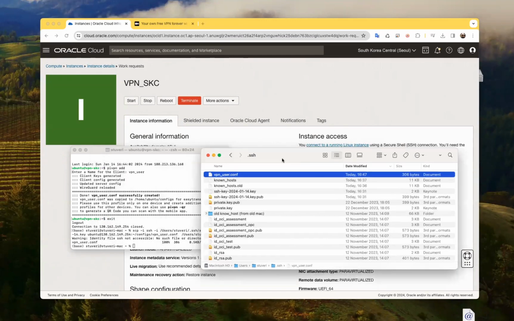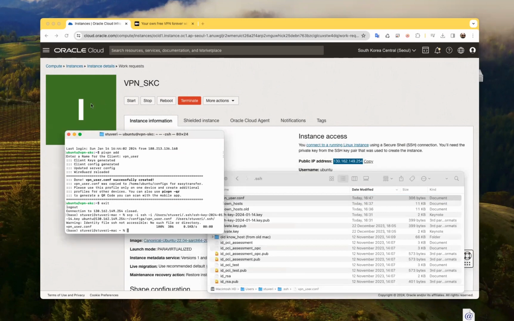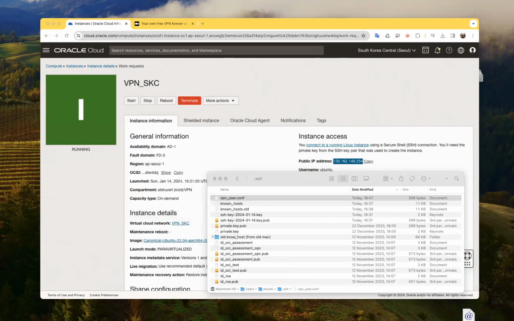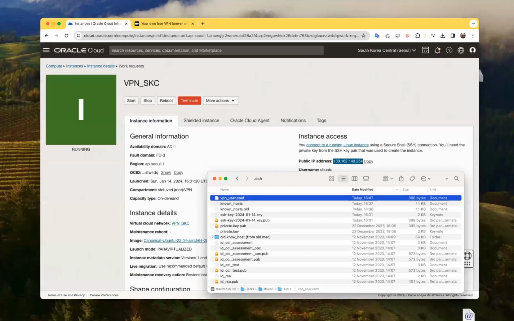So now you have to download the client, the WireGuard app, for whatever platform you have. And now we are going to import this file and try to connect and see if that actually has worked, with an IP that is based in South Korea. So let's do this one on the Mac.